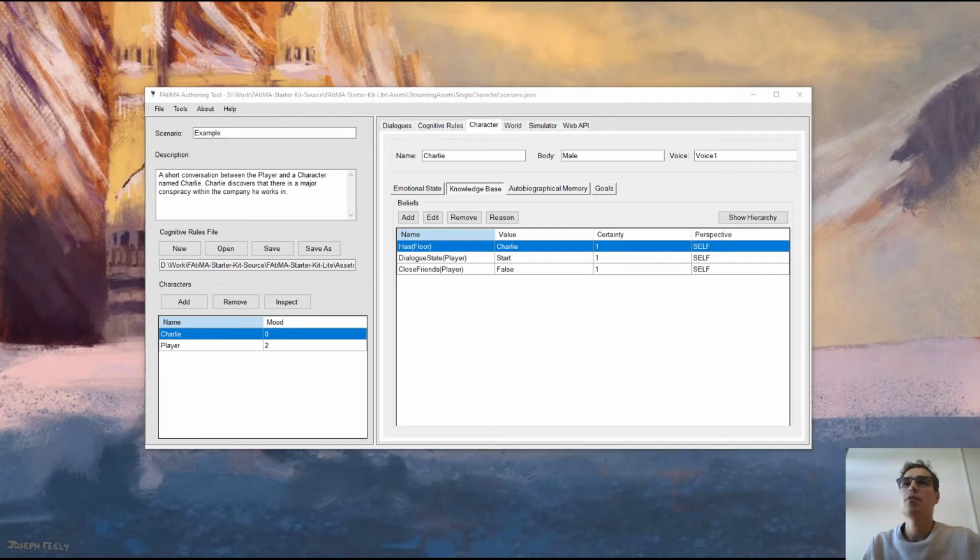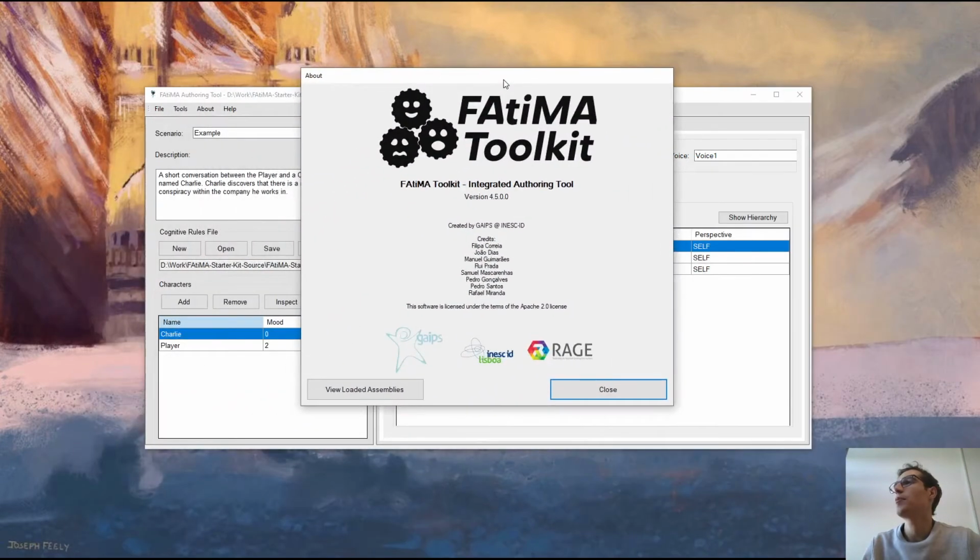We also have the About window, which tells us a little bit about the contributions of this toolkit. These are all the people that work in the toolkit, and this order is just a random order, honestly.